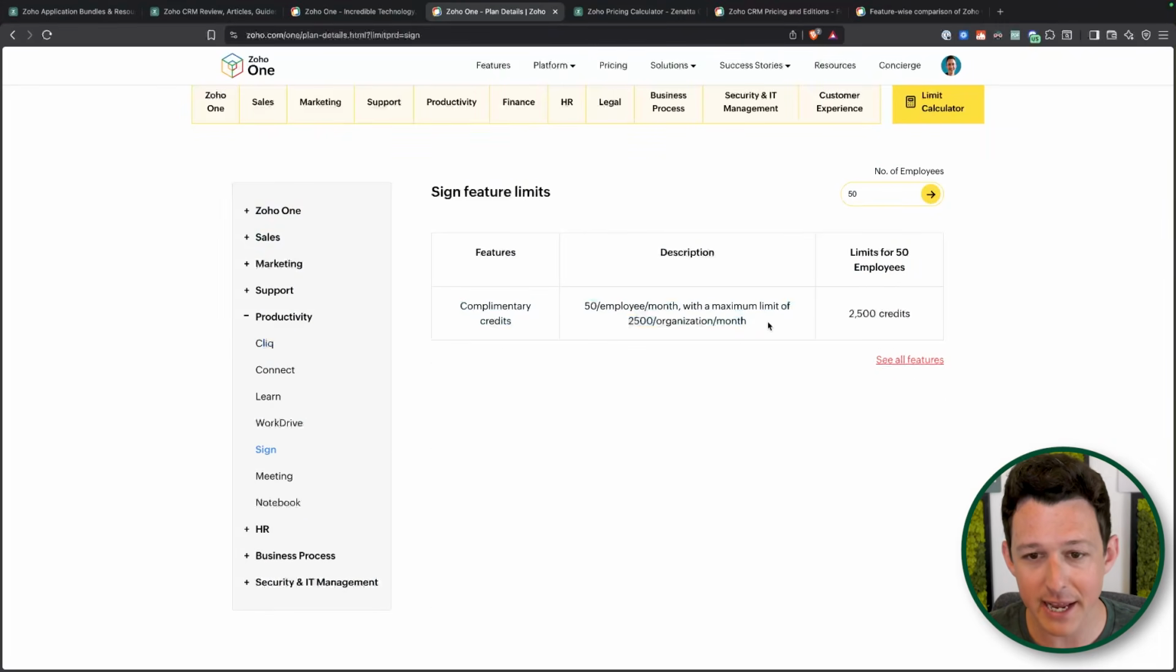So inside of Sign, things that are automated require credits. You'll find that they'll give you up to 2,500 credits. Again, this one does not scale. So if I went to 100, it does not increase. But these are much cheaper to purchase than something like credits in DocuSign or Adobe Sign. And almost every single sign option actually charges you something to do things in an automated fashion.